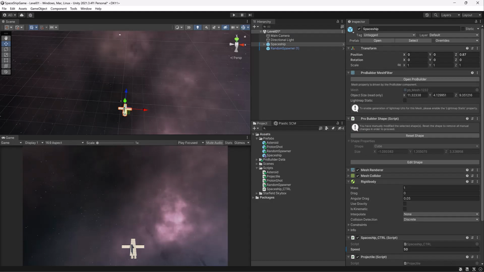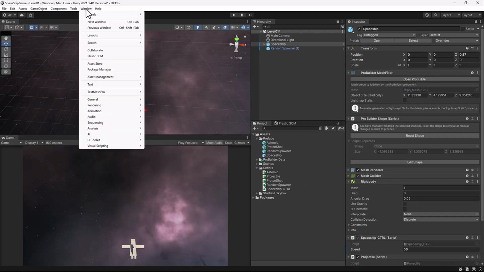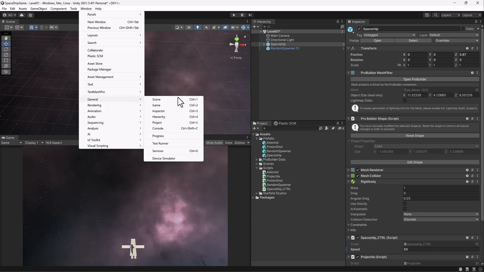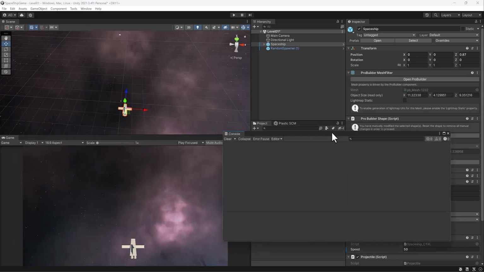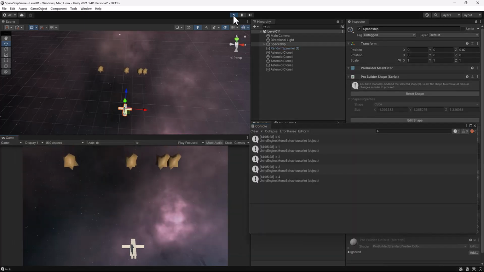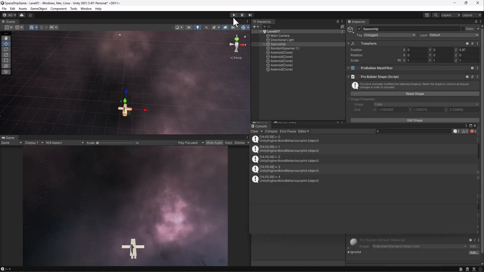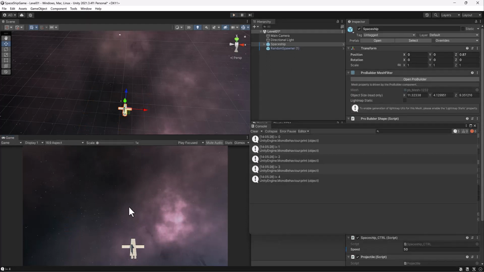So let's go back in here and go to our window, and then let's open up our general and then our console manager. And I'm going to move this off to the side, and I'm going to press play. And you can see it says i 0, 1, 2, 3, 4. And 4 is less than 5. I didn't say i is less than or equal to 5. So you can see there it spawned 4. So it ran through the for loop.